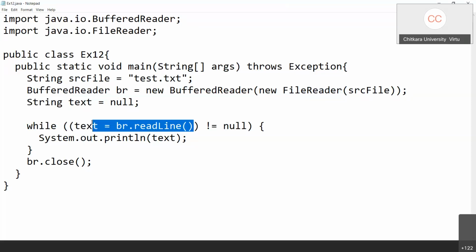Now assume that the contents of the file are: Java is easy, Java file handling is little bit verbose. Assume that these two lines are there in a file. So it will read the first line. Is it not equal to null? Yes, it is not equal to null. Display the content. Then it will try to read the second line.